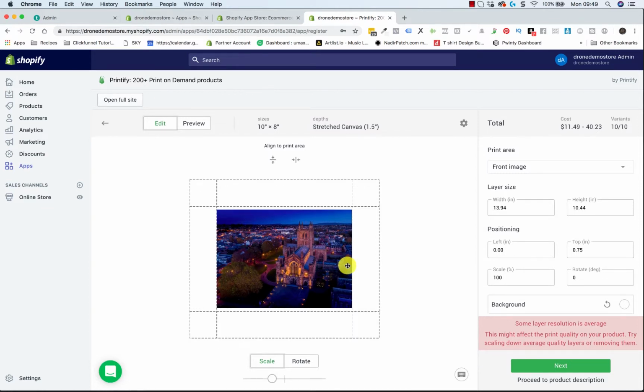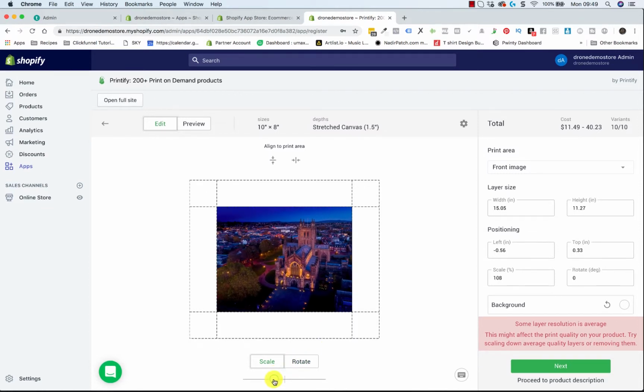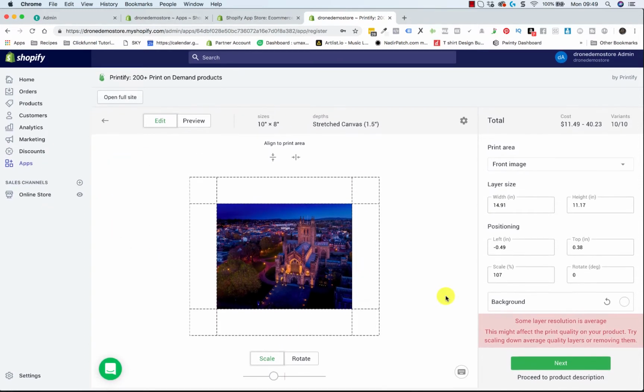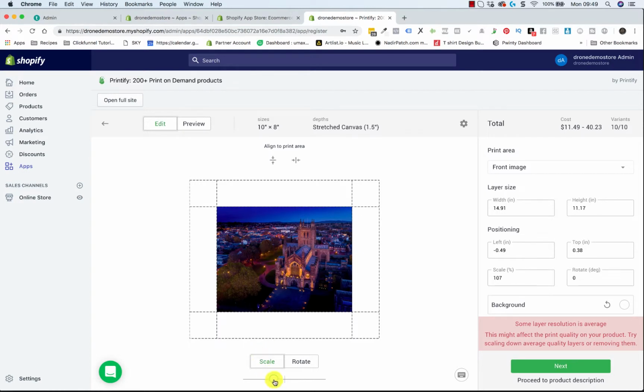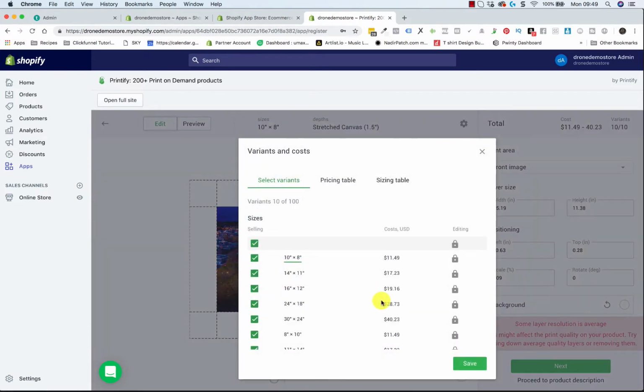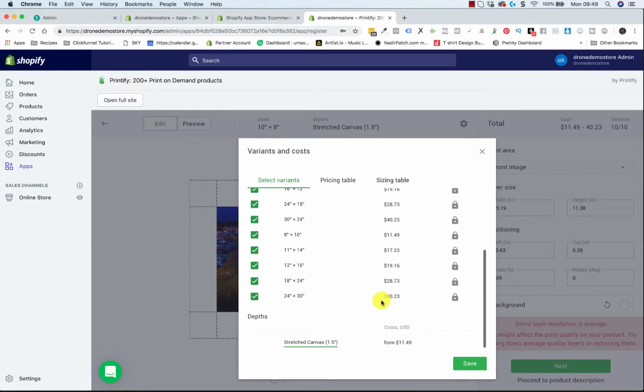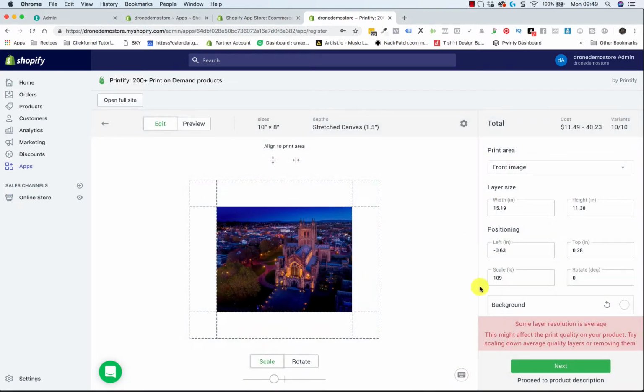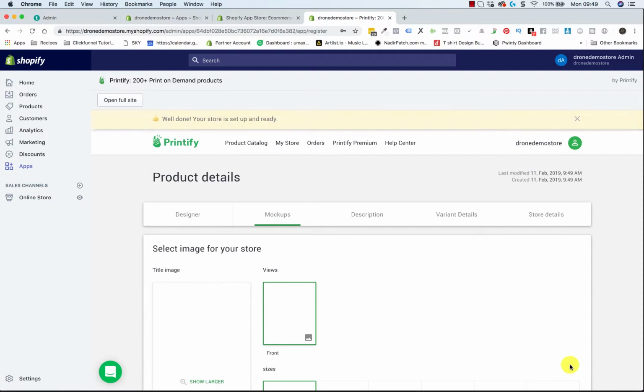Okay, now there will be an optimum image size, but of course I haven't used this app for a long time, so I'm doing this on the fly. Okay, some resolution is average. Like I say, I'm doing this on the fly, but ideally I will find out what the optimum image size is for this, and it'll be somewhere on their FAQs, it will tell you the image quality and the image size that we need. Let's click next.